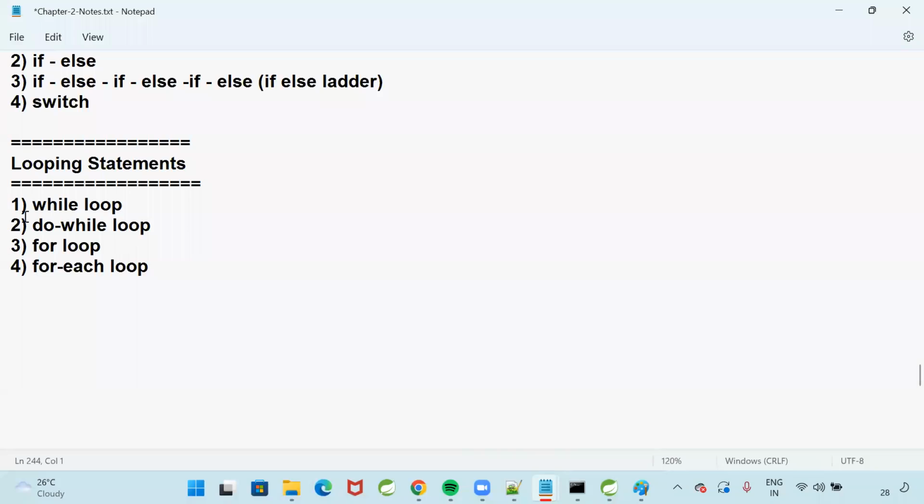I will give one more requirement. Print hello message till tomorrow morning 6 o'clock. Do you know how many times you need to print it? No. What is there? A condition is there. Till tomorrow morning 6 o'clock, you need to print the hello message. It may be 1 lakh times, 2 lakh times, or 10 lakh times also. You don't know. I have given a condition.